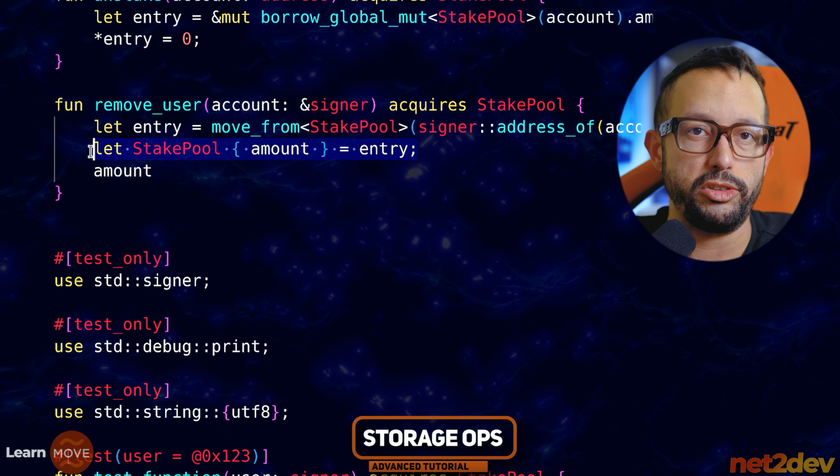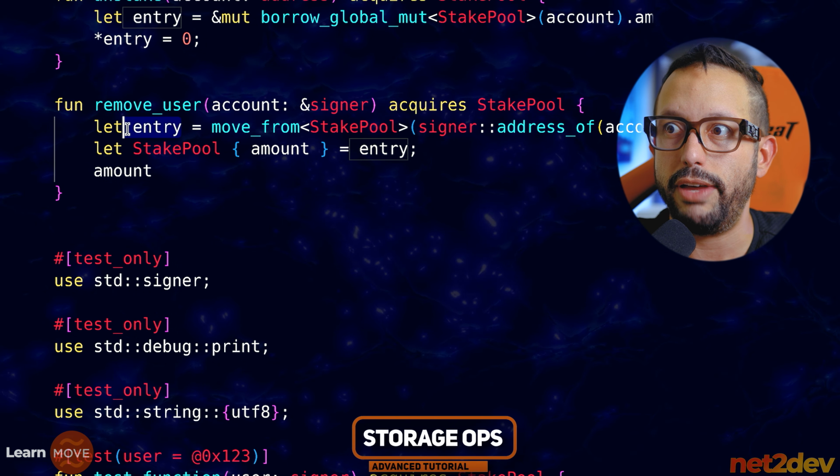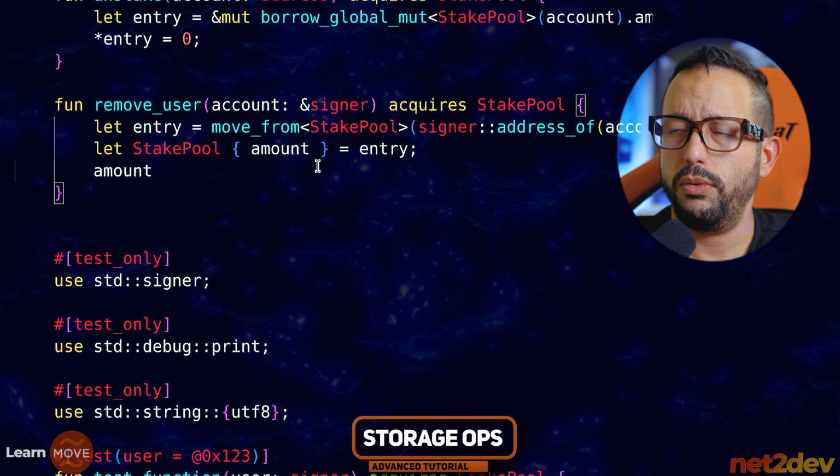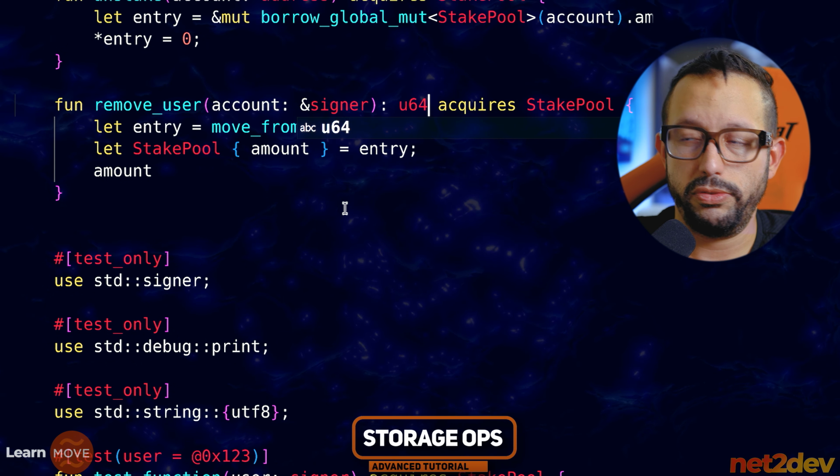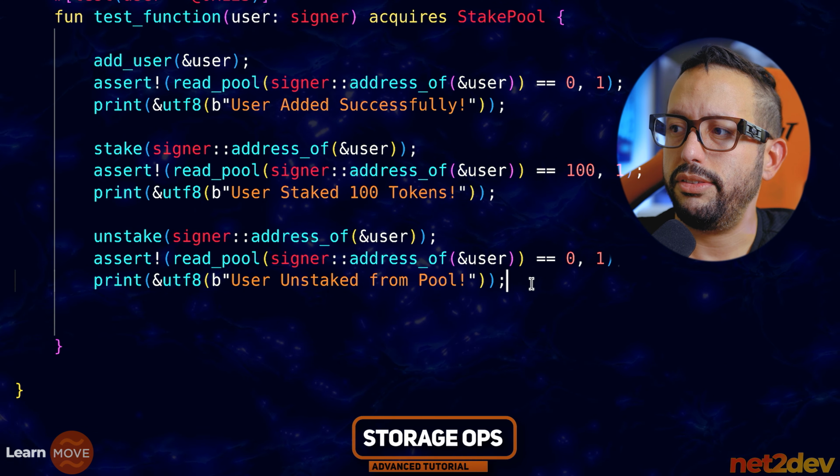Else move, when I try to compile, is going to fail because I need to use that value for something. Let's give it a shot and see what will happen. As a matter of fact, because I am returning amount, I have to make sure that I add that type, U64, okay? Boom. And now let's give it a shot.